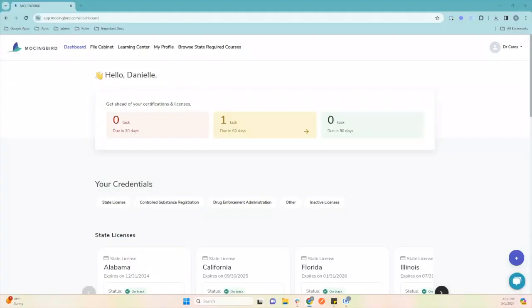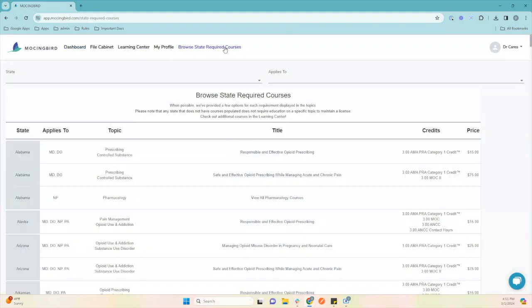Although it is nice to be able to choose your own CME courses, some states do have very specific requirements on which CME courses they will accept. We have curated a list specific to those very particular requirements. These courses are located in the Browse State Required Courses tab at the top of your dashboard.